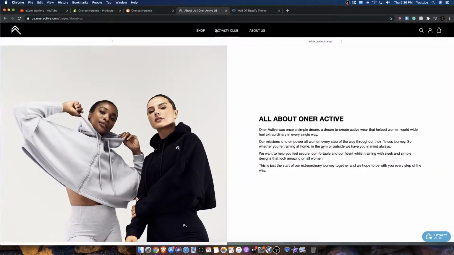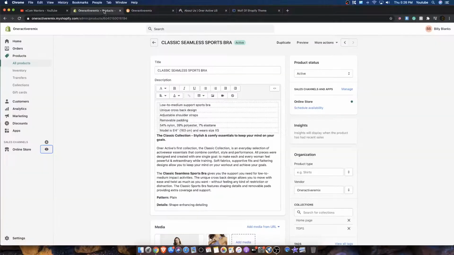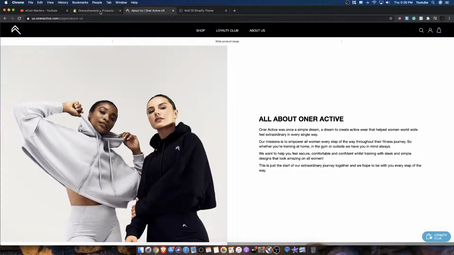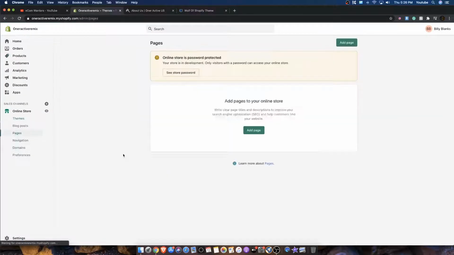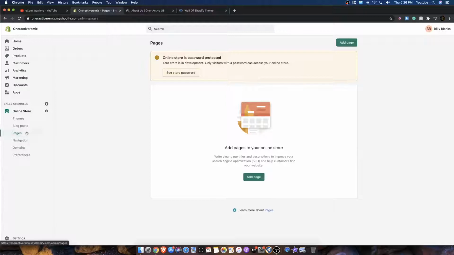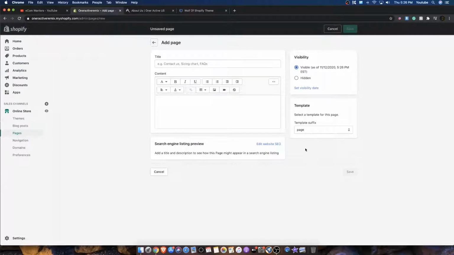So let's go ahead and just add a little concept here. Let's go ahead and go to the back end. Let's hit Online Store. Let's hit Pages. To create any kind of page, you're going to go to Online Store Pages, right? Let's hit Add Page, okay? And depending on what theme you're using, you're going to see a bunch of suffixes here. So template suffix just means what kind of template do you want for that page. If we're going to create an About Us page, we should look for the suffix that says About Us. And in this case, we have 2 versions.